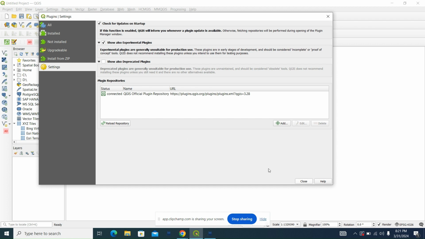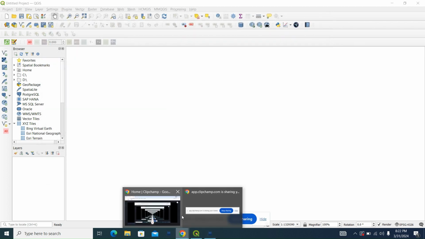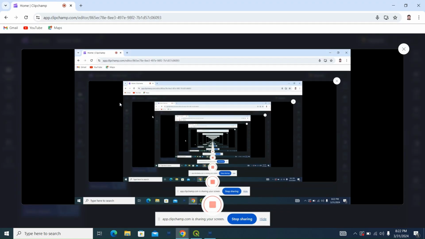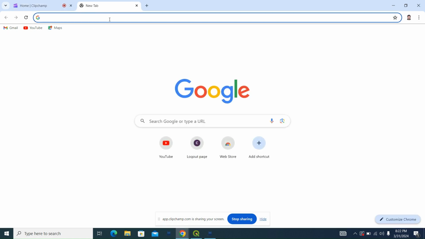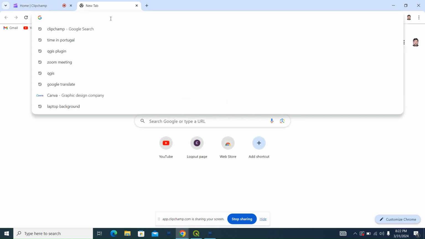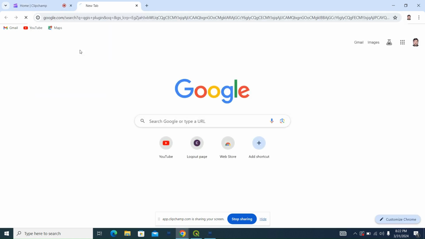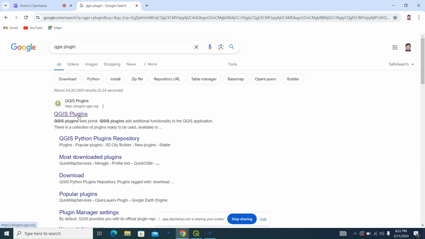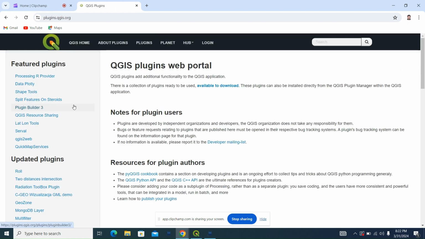If you want to know more about the plugins, you can just go to Google and search for QGIS plugins. After that, go to the QGIS plugins page, and here you can see the QGIS plugins web portal. You can read these tutorials and see which plugins are available for download for QGIS.